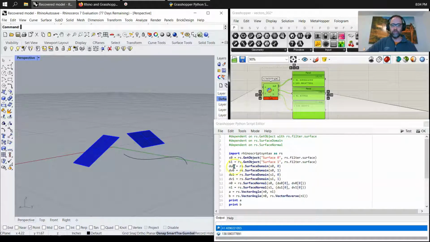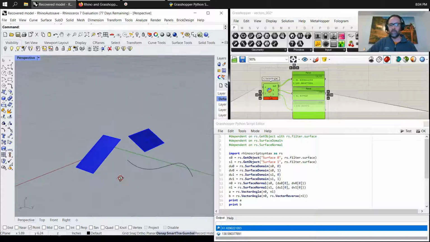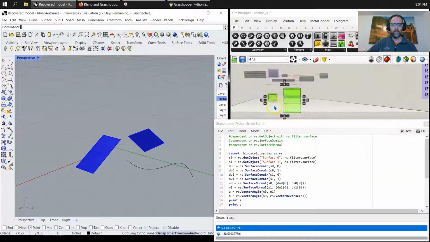U and V is synonymous with 0 being U in the U direction, if you're thinking of a local coordinate system. Think of the X and Y of the world plane, but in your local area. And then 1 is going to symbolize the V. So between those two, you end up generating these vectors that we could actually make visible.